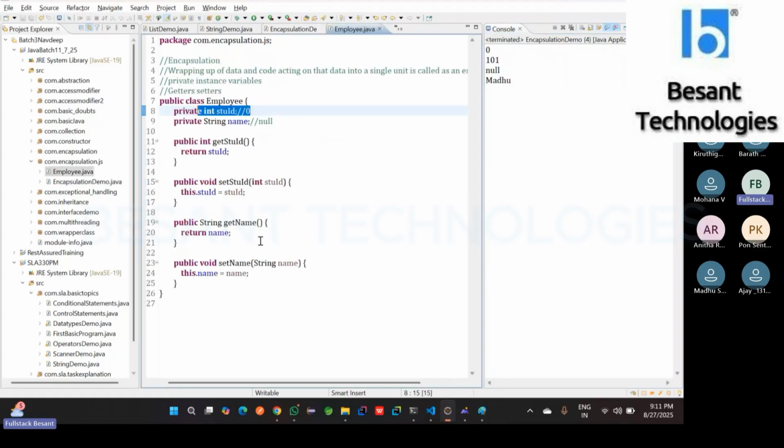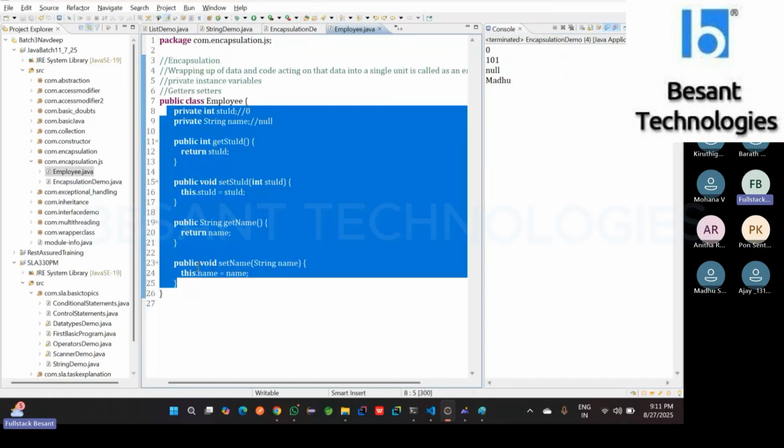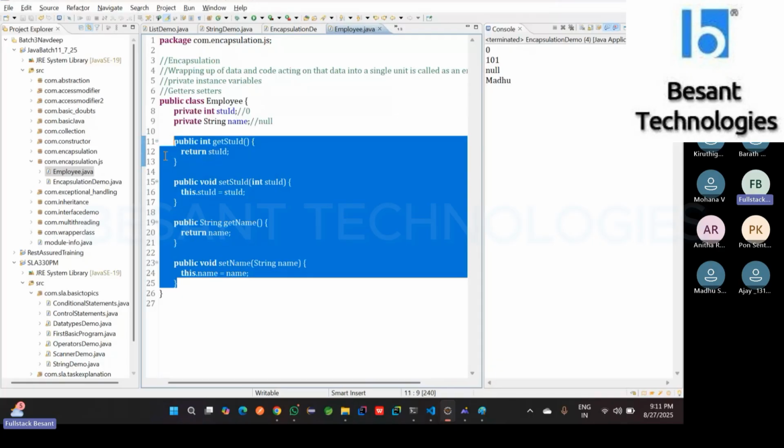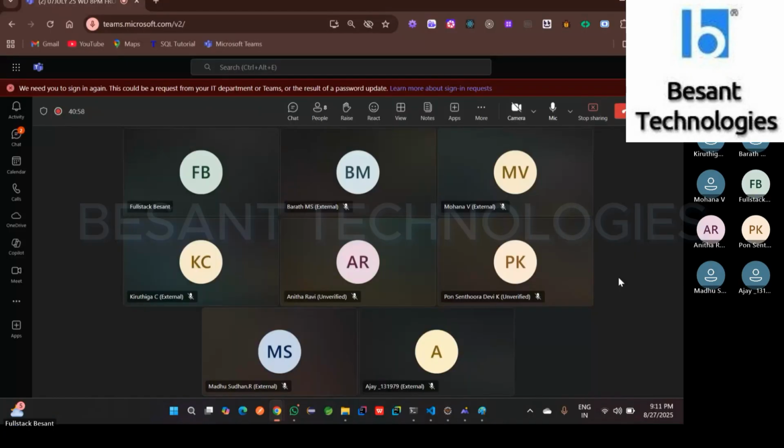These two are very, very important for encapsulation. Clear? So private variables and then getter and setter methods. Do you have any doubts? Understood how to get the data and set the data?